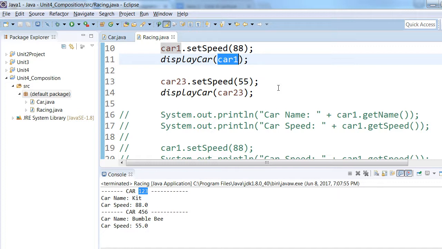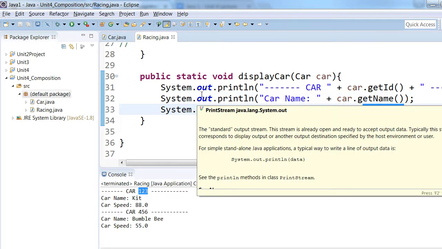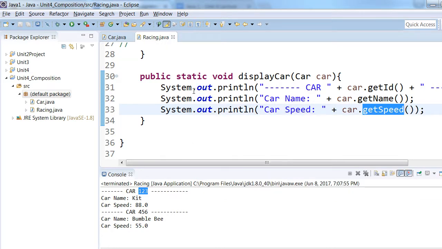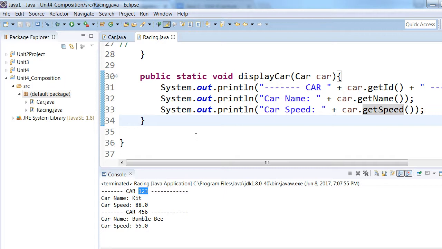So when I pass the car over to this function, that's all I pass, just the car object, because all these properties are associated with that car. And how do I get that information? Well, just car dot something, right? Car one dot get ID, get name, get speed. If you wanted to have other properties, dot get something, dot set something.